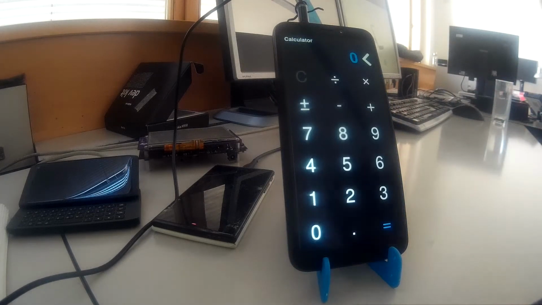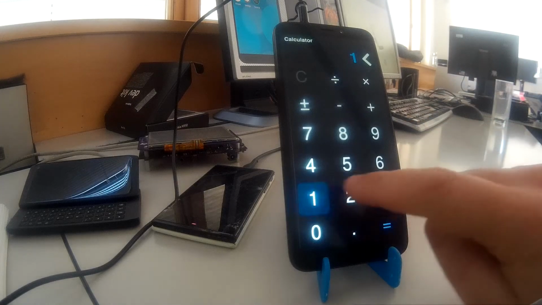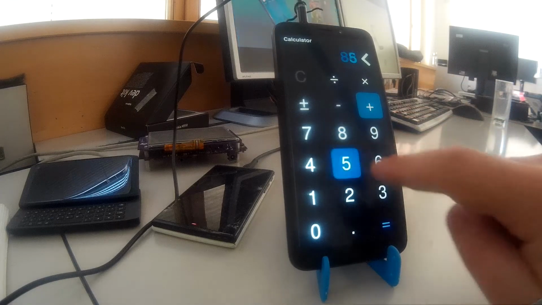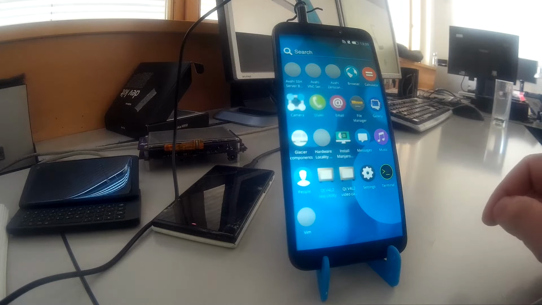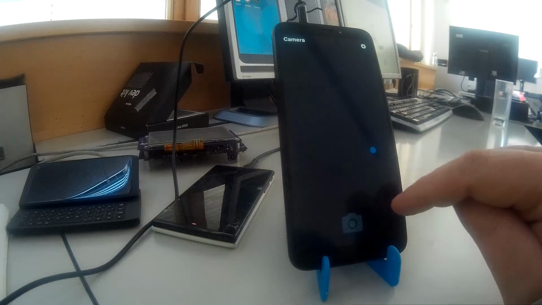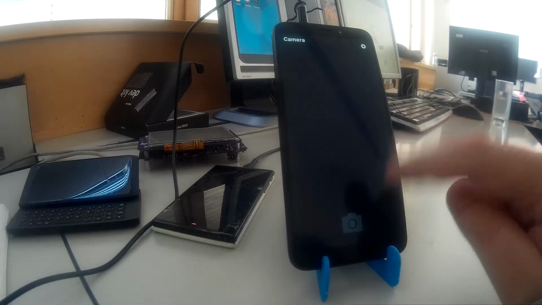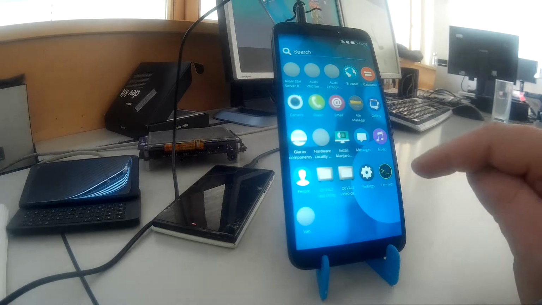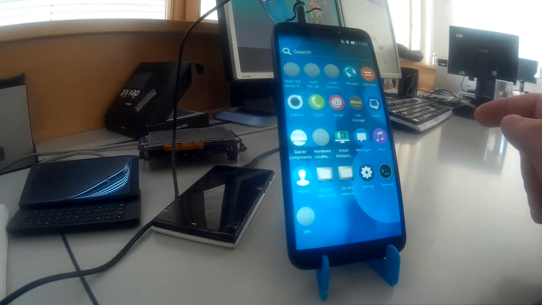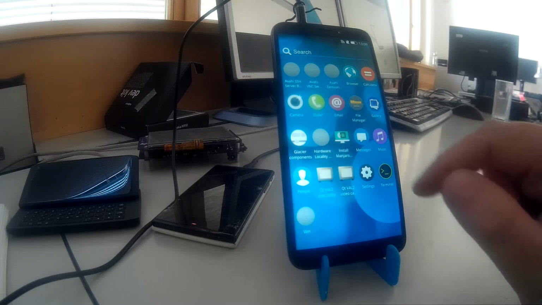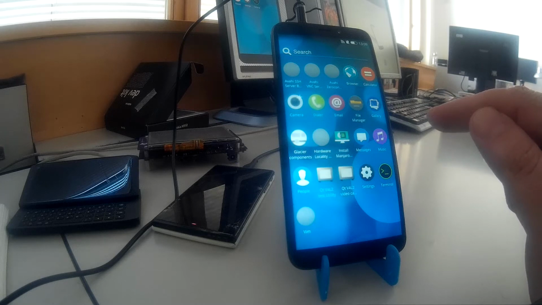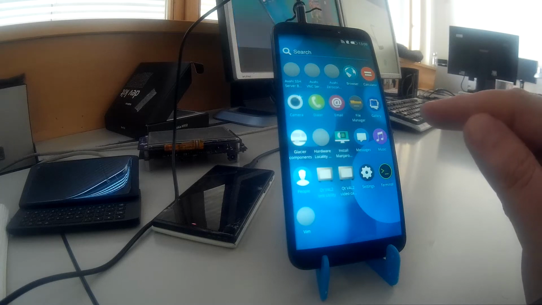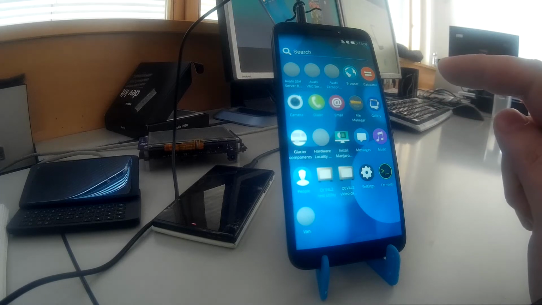The calculator is very simple and works as you would expect. The camera application doesn't work right now. I have tried the Megapixels application, which can take pictures even on Nemomobile, which is great. I don't have a SIM card inside right now, so it is not possible to test phone calls. Let's go to the next thing.